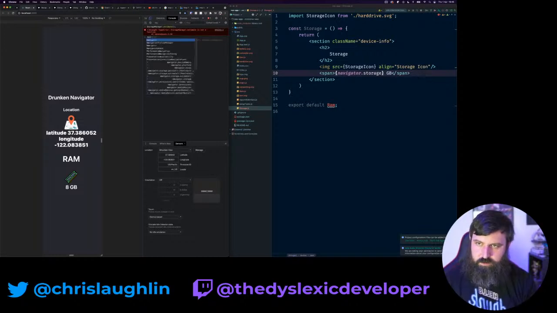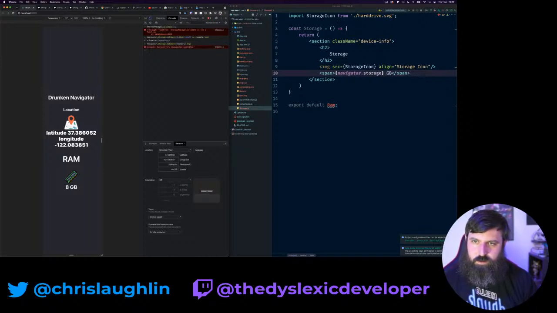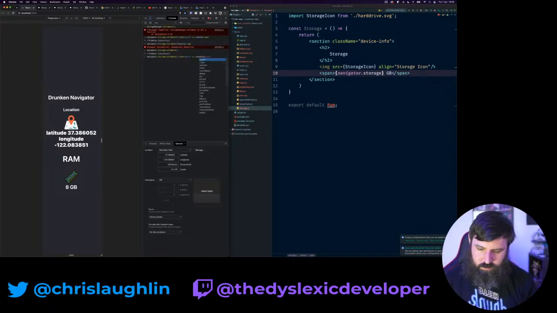Let's say navigator.storage.estimate. That's going to take a while. It's not going to print out. So I know, what does estimate give? Estimate gives us a promise, so we can say .then result, console.log result. So that gives us a quota, so we can use this.